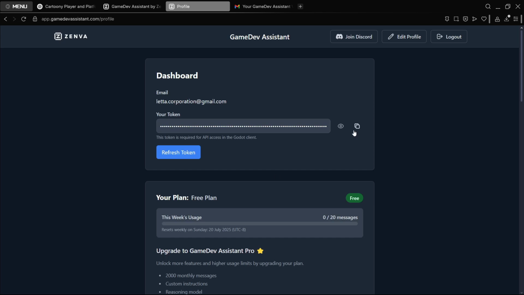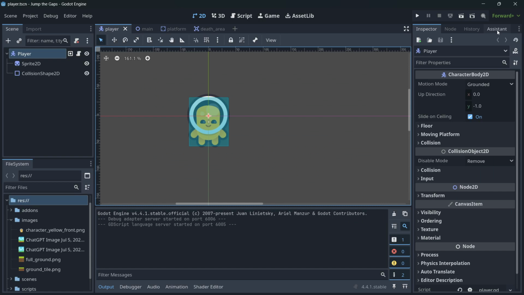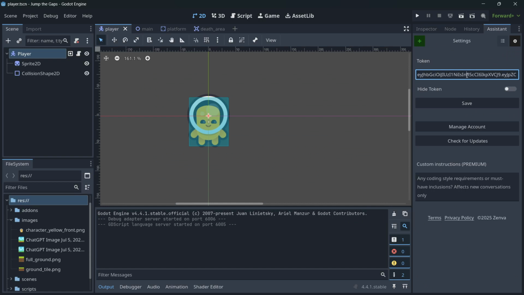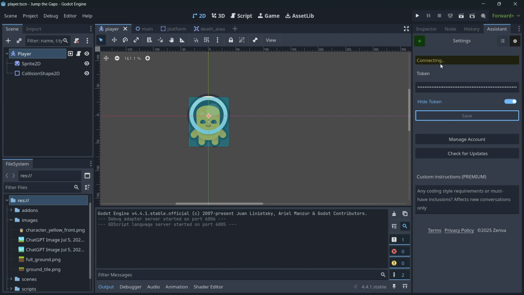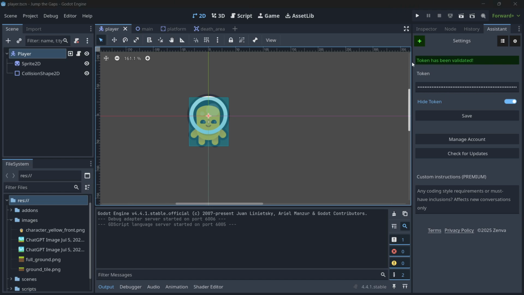Then you will copy your token, and here on the top right you will find assistant, okay? You will have here your token, whatever it is. I'm gonna hide it and paste it over there again, and you will press save, and then in a second it should say over here like success or something like that. There we go, token has been validated. And now that you have it like this, you can directly start a new conversation.